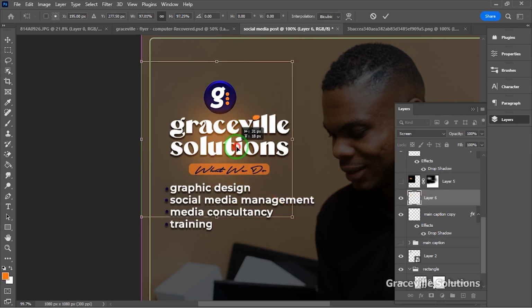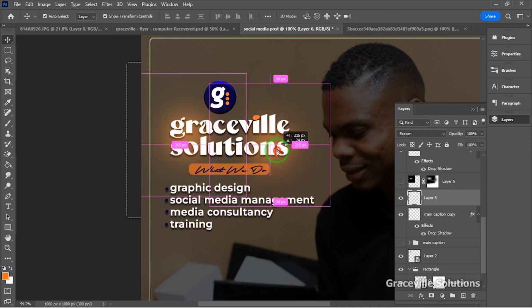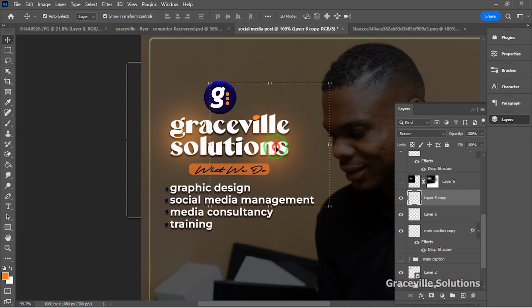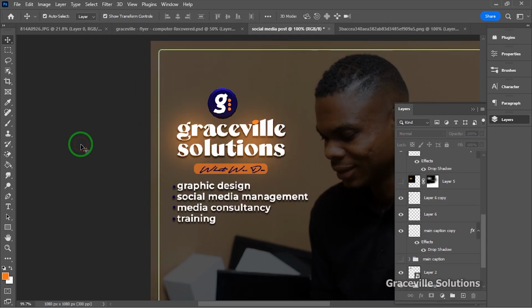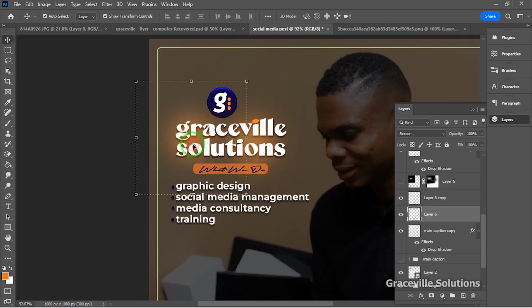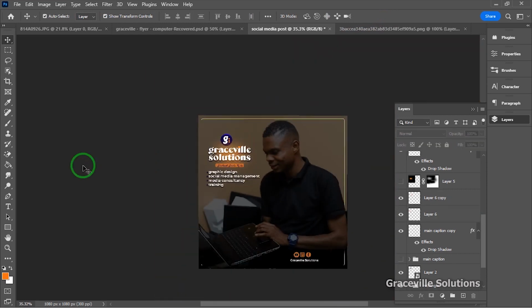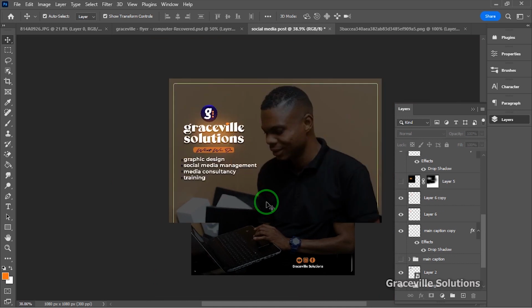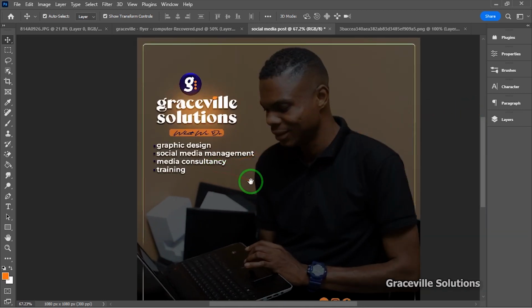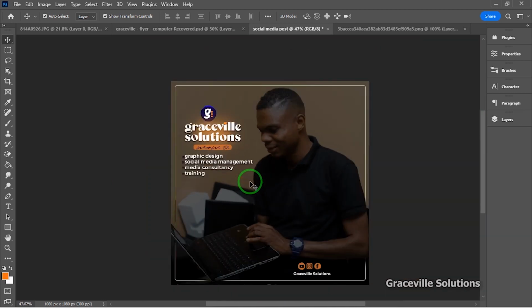Alright, so I think this is cool and nice. I can also duplicate this by holding my Alt key, click and drag. Okay, drop this too by holding my Alt key, click and then drag it. I'll leave it at the middle. Alright, so I think our design is ready, so you can just play with it and see what comes out of that. Alright, so this is how you can design a cool simple social media post for your Instagram account, Facebook and Twitter account.